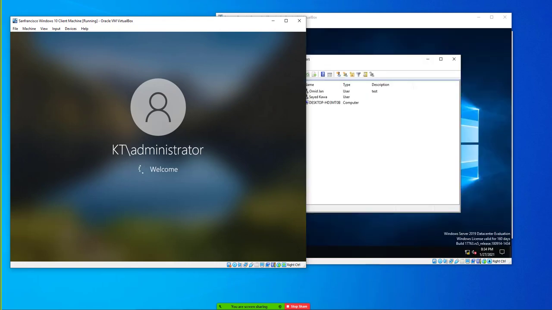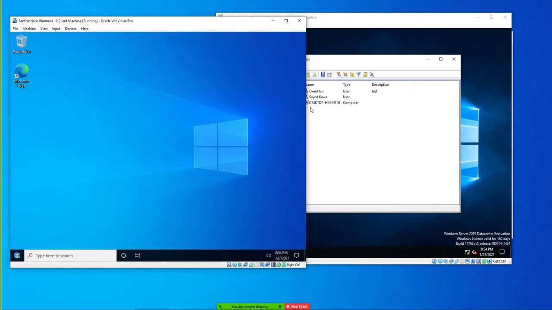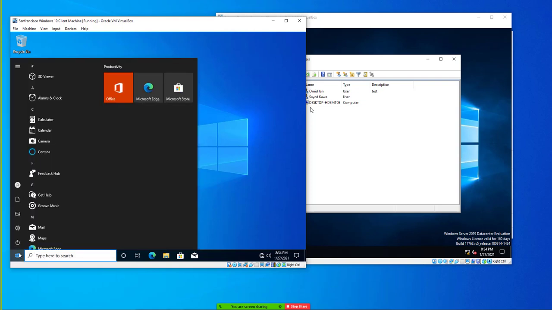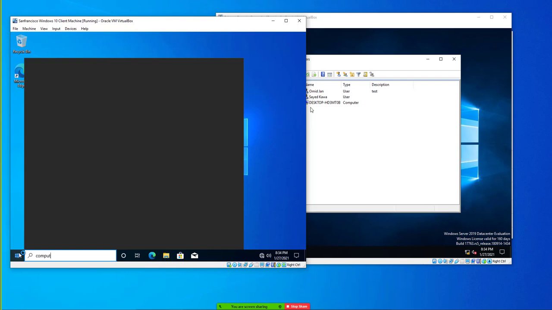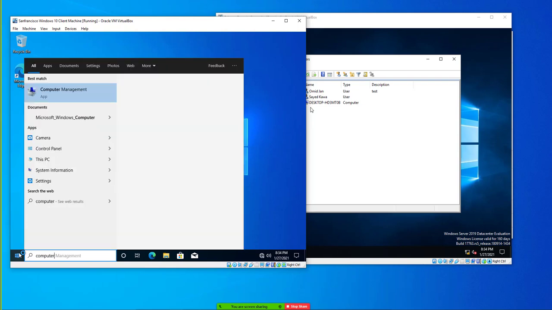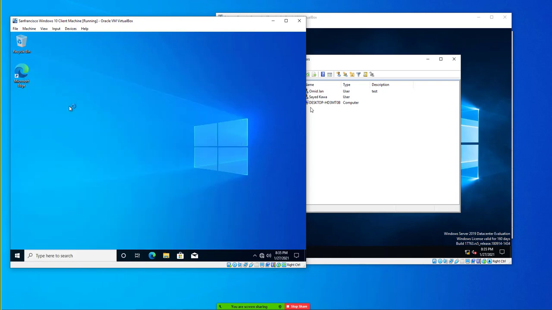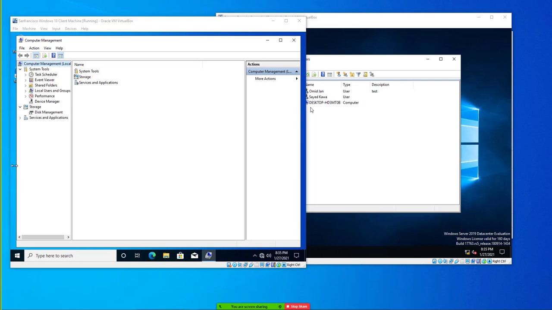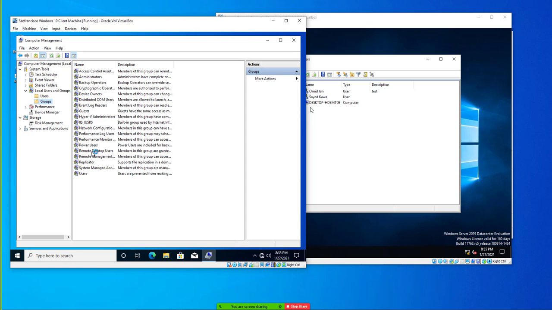One thing that I want to show you is that you always have to make sure that when you enable a user to RDP, you give them permission so that they can actually RDP to it. If I go to the start menu and type computer management, I go to local users and groups, I go to groups, you see I have remote desktop users.